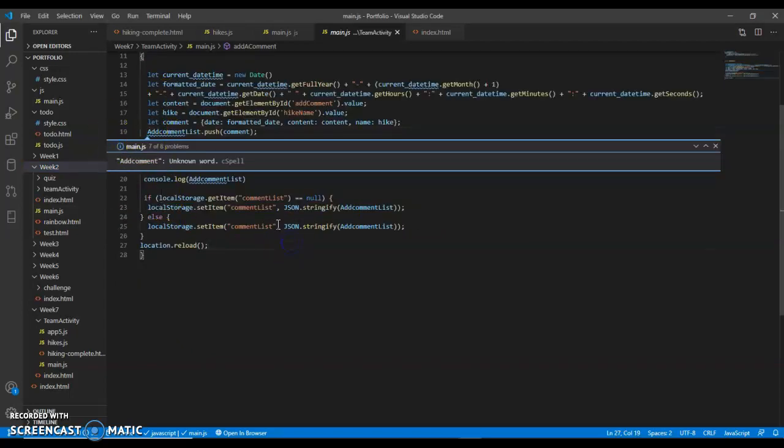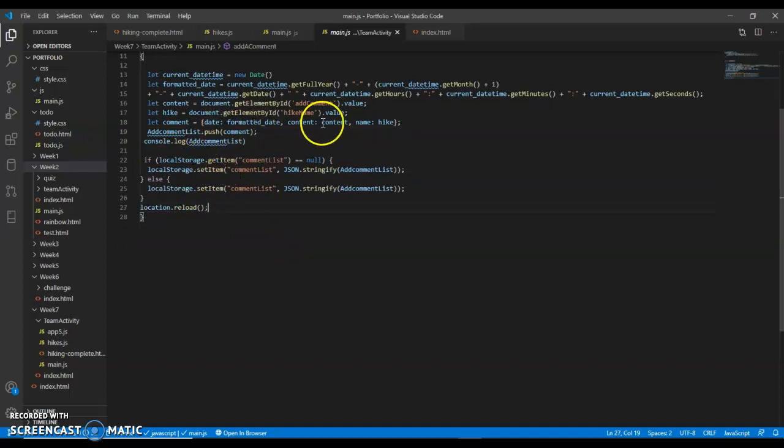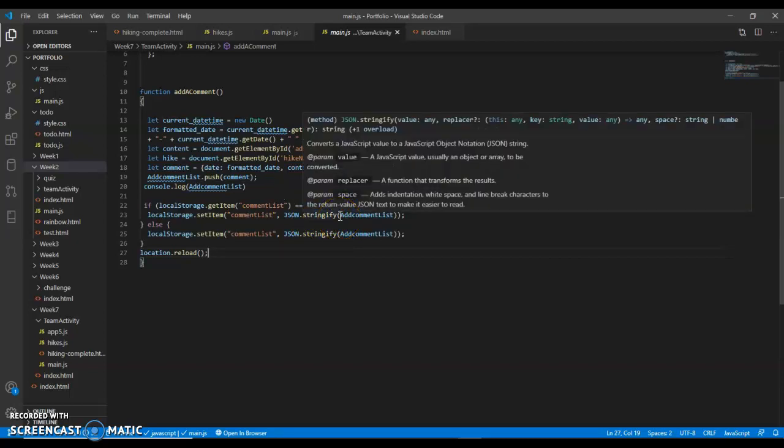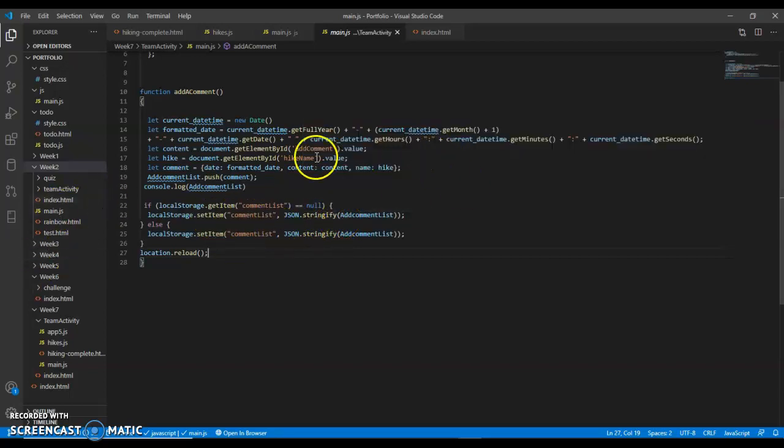There you go. So date, content, and name. That object I combine into an array, the add comment list, and this array is stringified because again you can't pass an array, only text, to local storage. It only takes in text. So you have to stringify the array and then add that to the local storage.